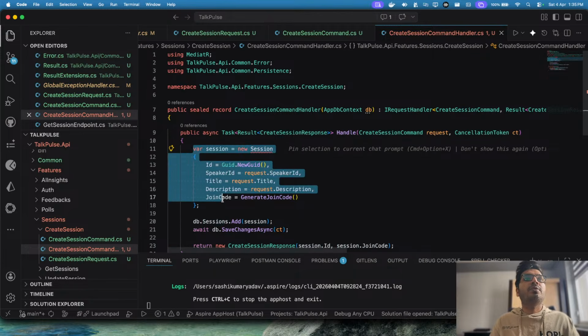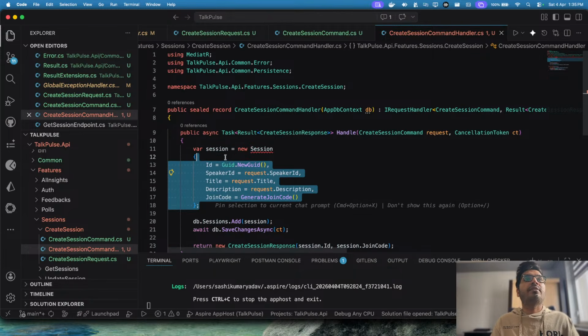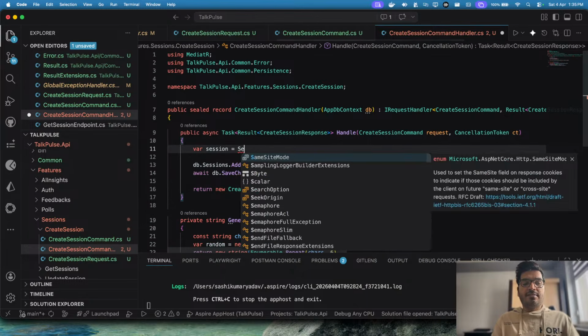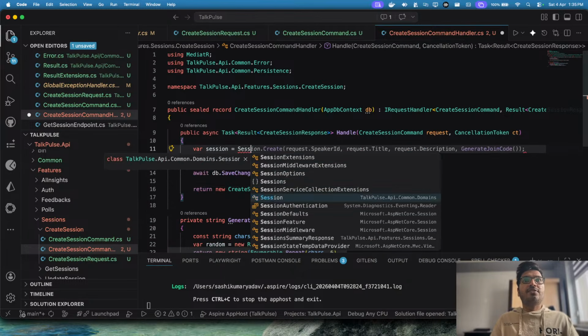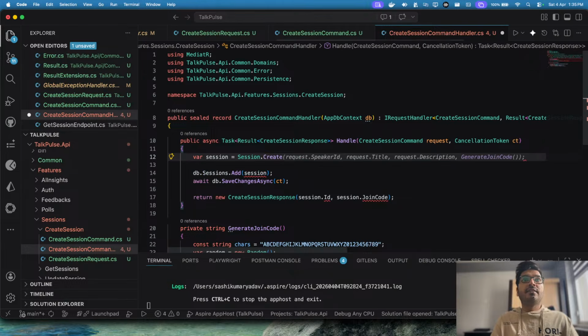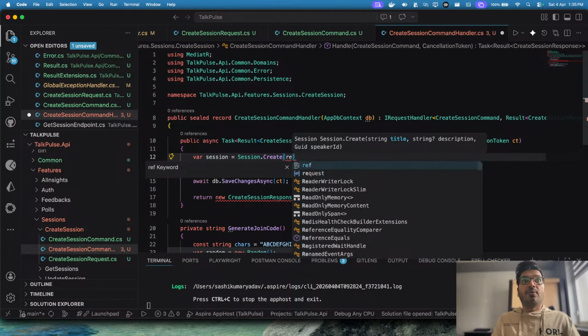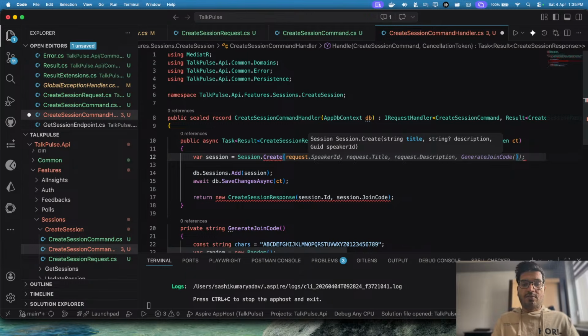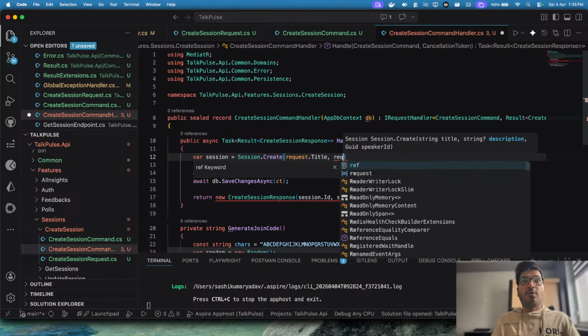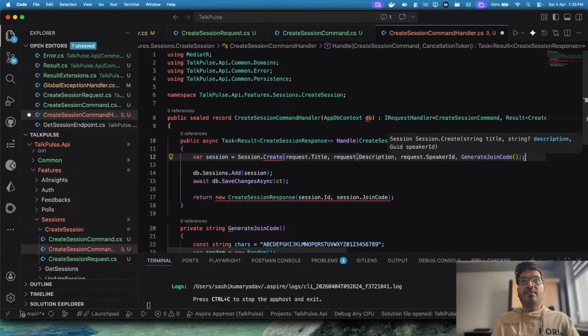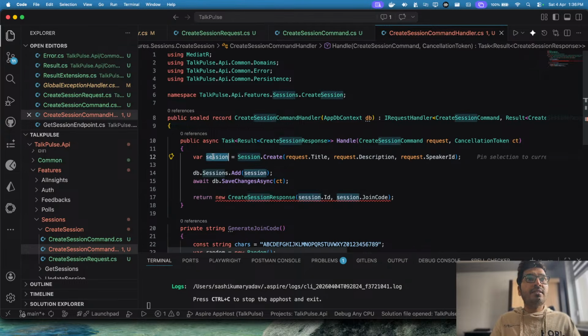This is wrong because we don't do it like this. We do it the domain driven way. So we have Session.Create, and what we need for create is a title, description and ID. So let's add a title which is coming from request.Title, comma, request.Description. And I don't know why you need a join code. Yeah, that's it. So we have a request, we add the session, we save the changes, and we have to return.